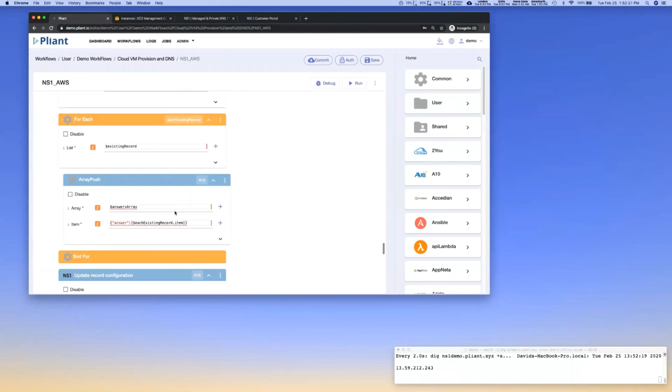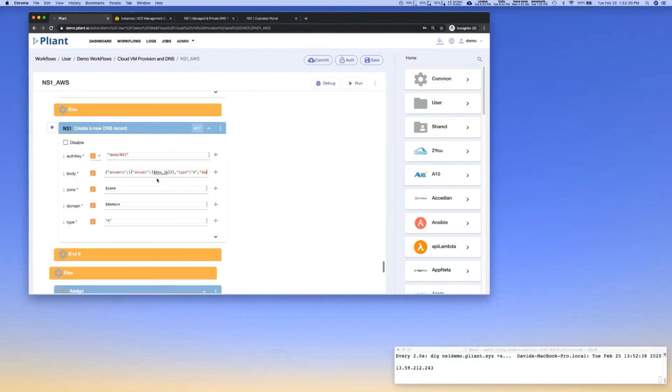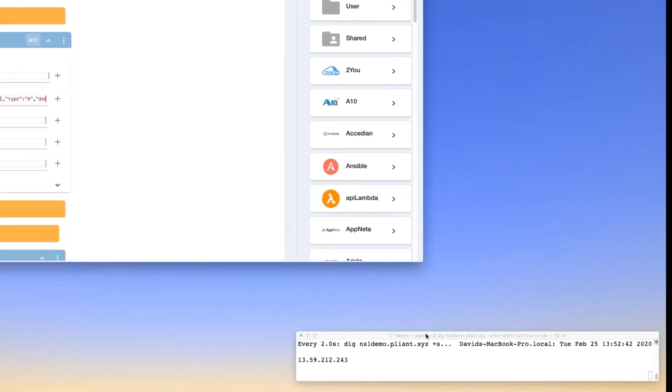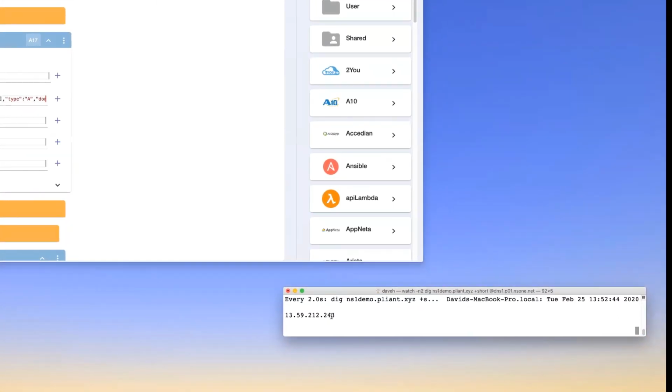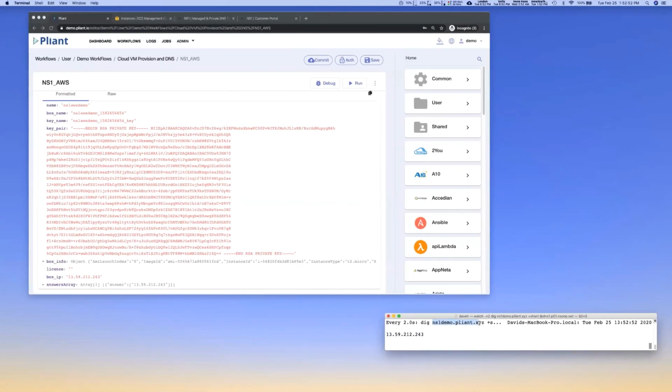And then we went over to NS1, and we brought over our NS1 update record block, or action block, so that we could enter in the name and an address that we just got from AWS so that we could hit this machine in real time. I don't know if you noticed, but at the bottom of my screen, there was a dig command running. And when this workflow finished, we popped up that particular IP address as ns1.pliant.xyz.